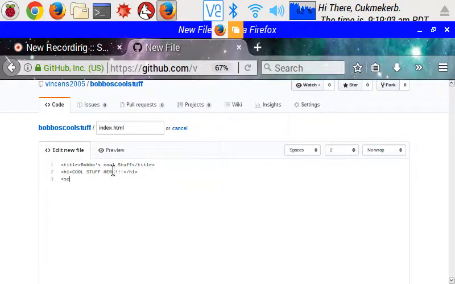And finally a script tag. Script, alert. Bobo is super cool and awesome and stuff. And more exclamation marks. And then you close that, close parentheses, semicolon, close script tag.